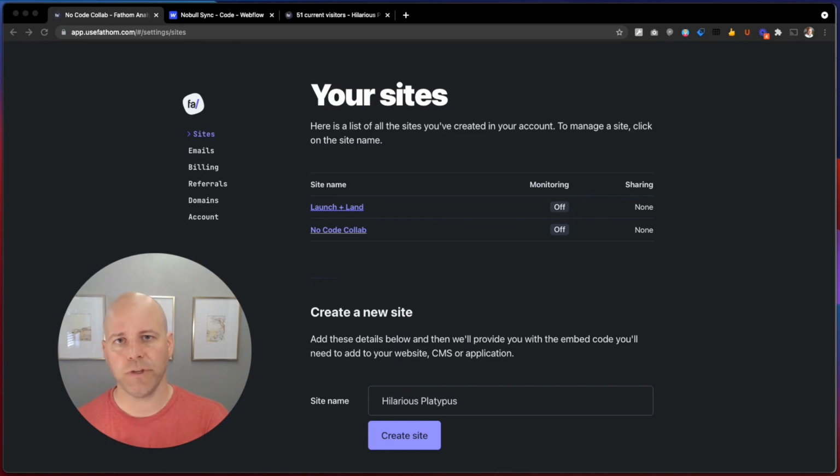Fathom is a really good option for clients or companies that want a more simplified analytics dashboard and don't necessarily want to go through the rigmarole of tracking cookies and having GDPR banners. So that is a little bit about where Fathom fits in.